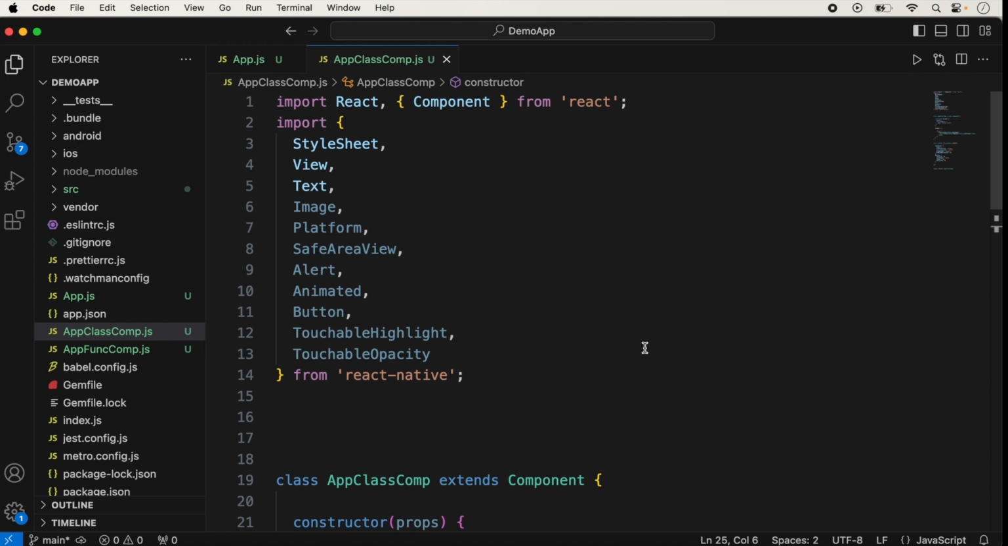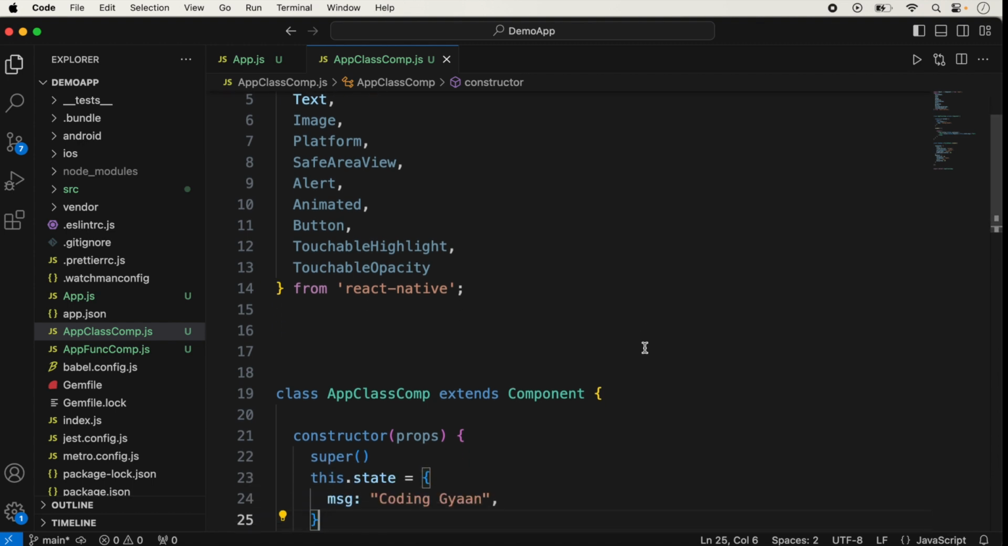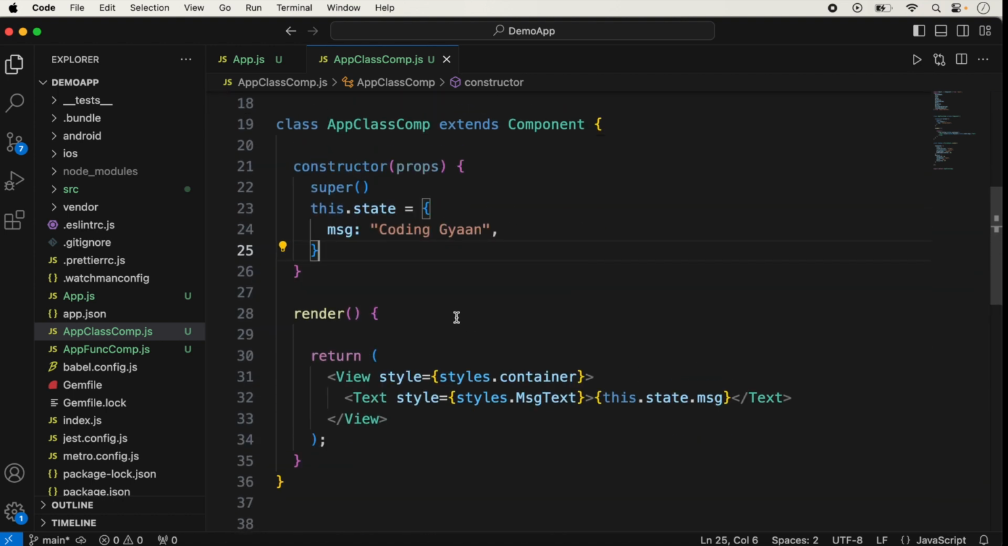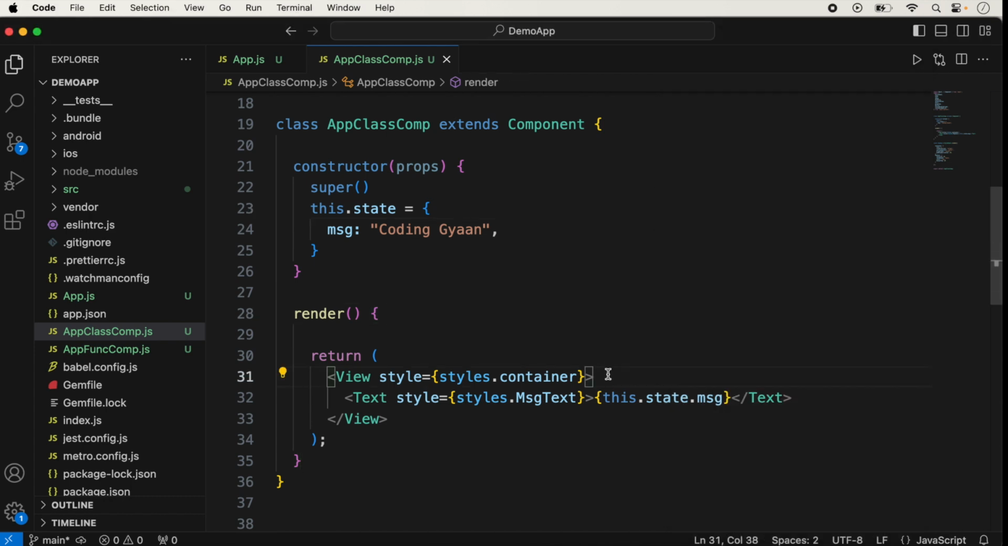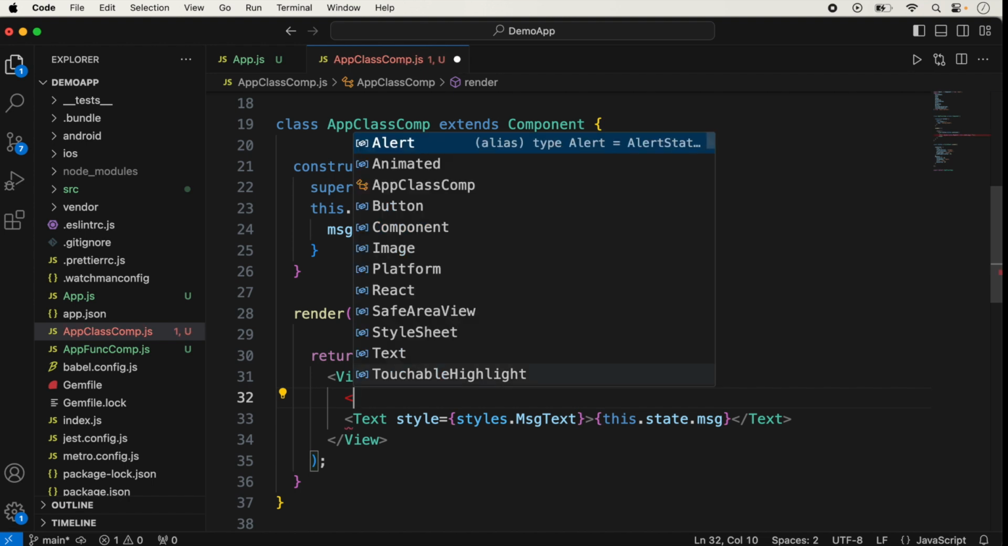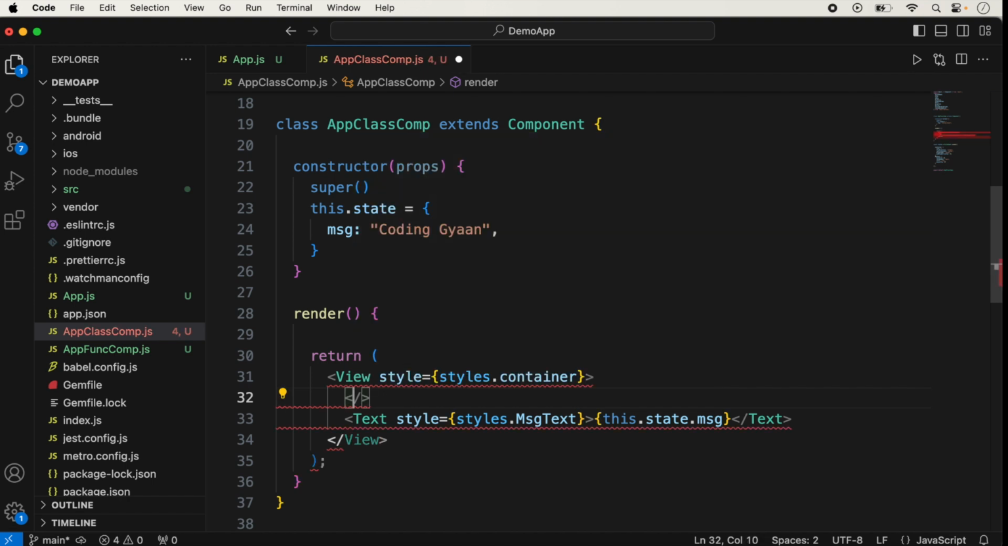So here I am using a button and I will bind the button with the application. Now I am using a view and a single text, and in this text I am just displaying a message, "Coding Gyaan", and now the simulator looks like this. I am just displaying a single message. Suppose I want to add a button here and try to bind this button.